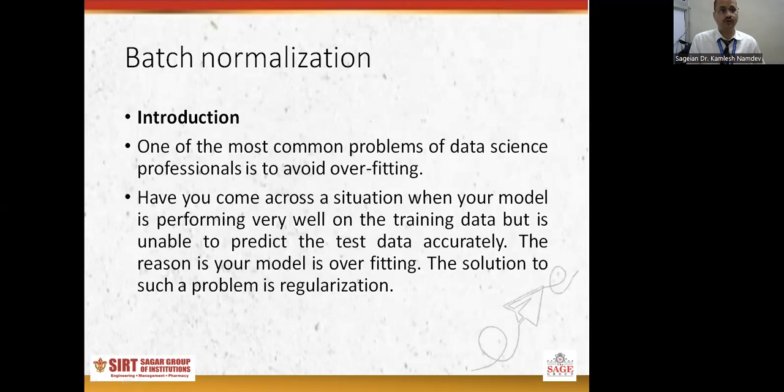One of the most common problems of data science professionals is to avoid overfitting. As we have already discussed in the previous lectures, what is overfitting? Have you come across a situation when your model is performing very well? Listen carefully. When our model is performing very well on the training data, but it is unable to predict the test data accurately. आपने अपनी मशीन को बहुत अच्छे से ट्रेन कर दिया है. मशीन आपकी ट्रेन हो गई है, but when we test a model, जब हम किसी मॉडल को टेस्ट करने के लिए जाते हैं, तो वो मॉडल unable to predict the test data accurately.